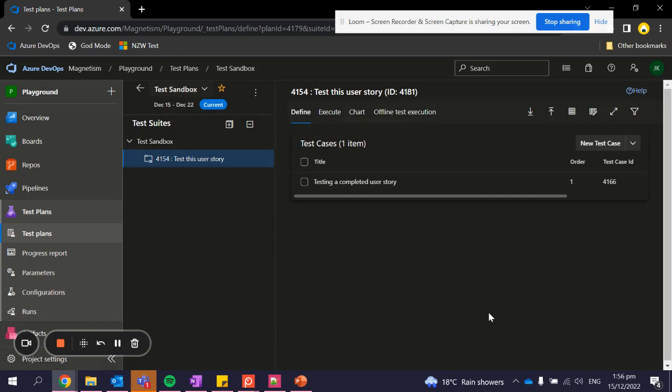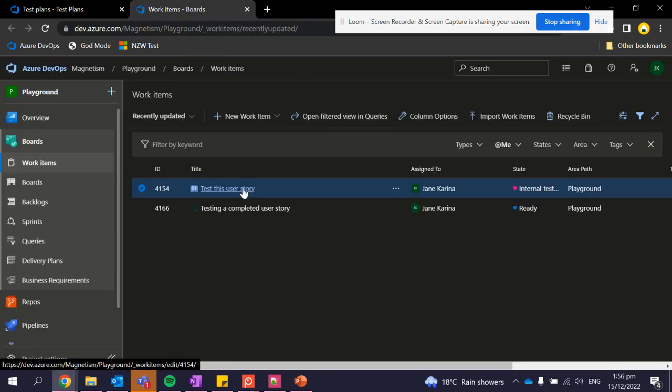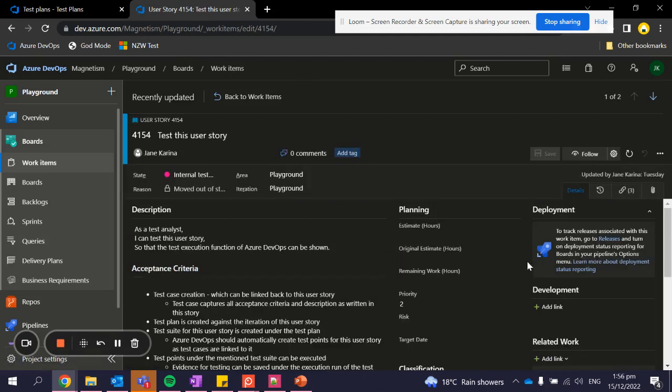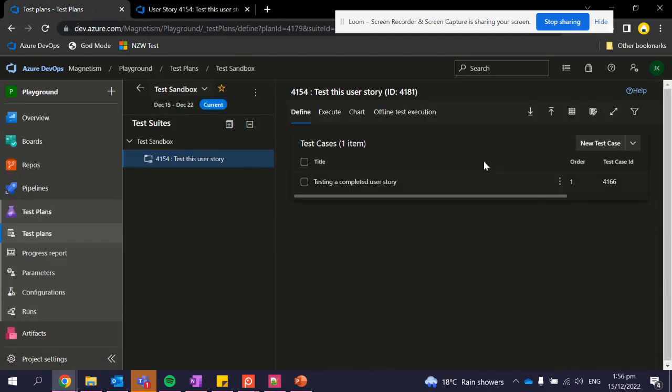Azure DevOps has automatically created test suites for the stories selected and has created test points as well for any test cases that were linked to the story. This was just created and automatically linked as I had already linked this story together. I can show you that. So this is the story, and you can see that it's been linked to the test case, and that's why this test point was automatically created.